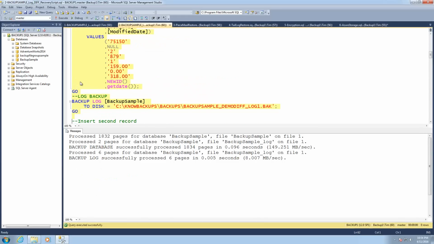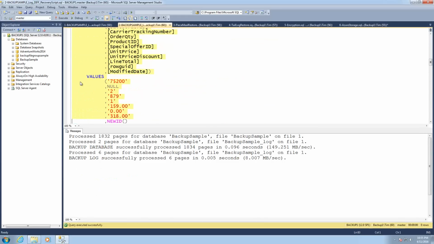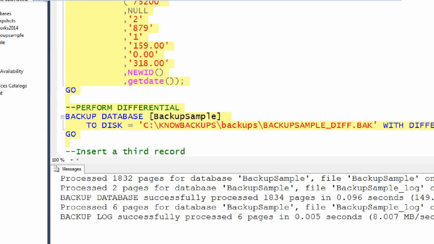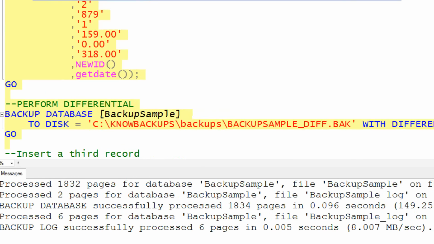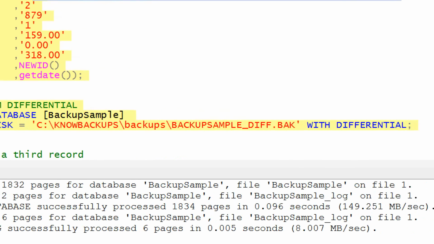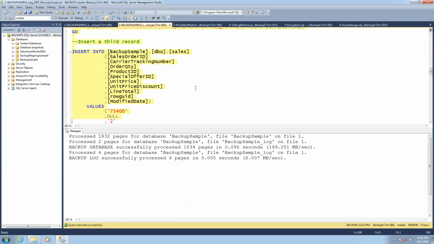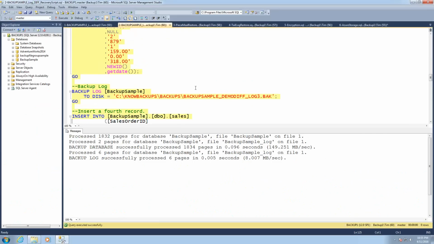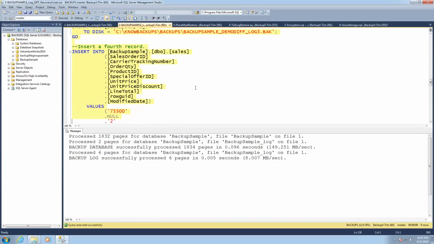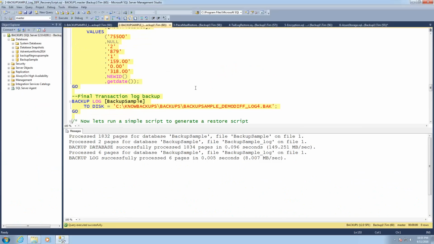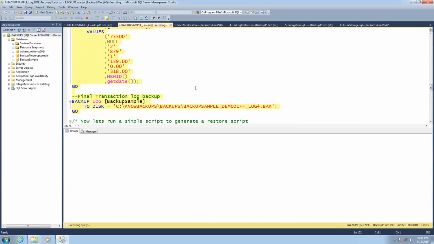We'll do a log backup. We're doing another transaction, but this time we're going to make a differential. You'll notice the only syntax difference is backup database to disk with differential. So to do a differential is quite simple. A third record with a log, and then our fourth transaction 75500, and a final log backup.